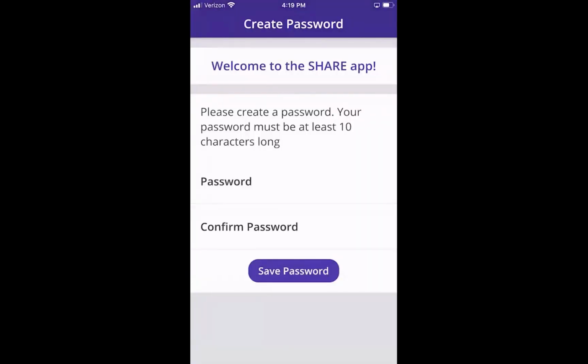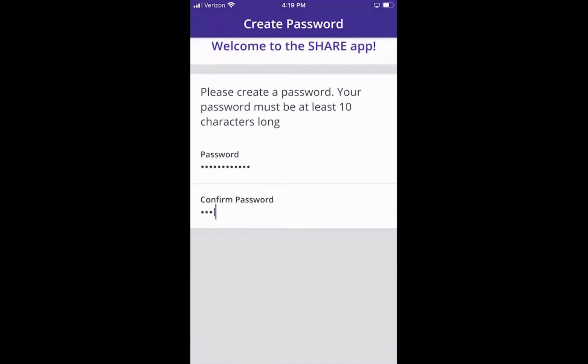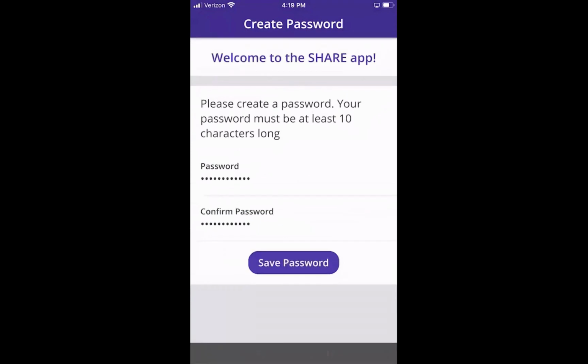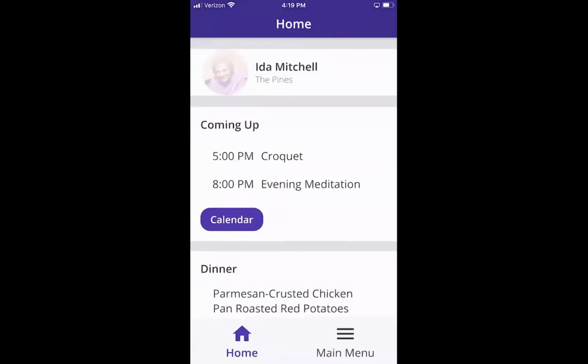Okay, so now that I've logged in, it is asking me to make my more permanent password. It does just have to be 10 characters, and it does have to match. So once you set your password, it does officially log you in.